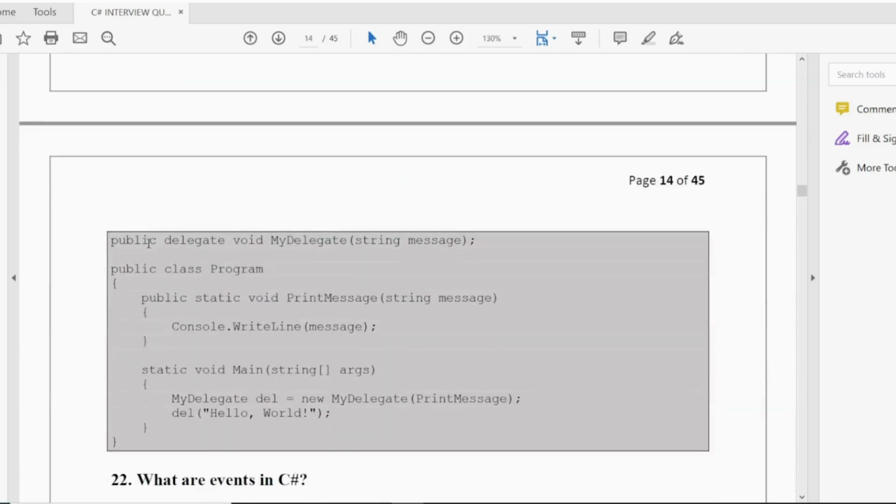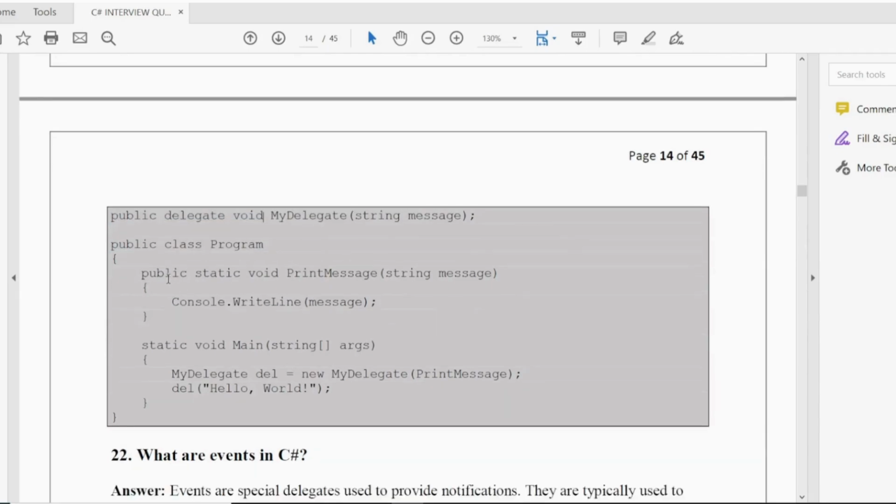Okay. So you can see here this is the delegate. I'm just using the delegate here, and this is the class. The PrintMessage is there, and this signature is matching with my delegate. If I'm using string here, my delegate should also have a string only. Otherwise, if I create one more method with integer, it will not be directly called from the delegate. We cannot directly call the method.